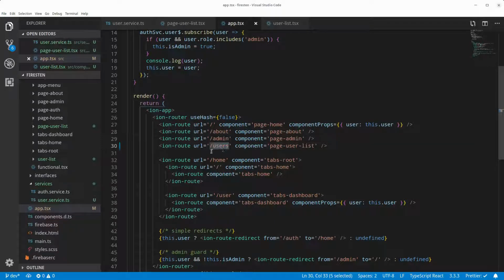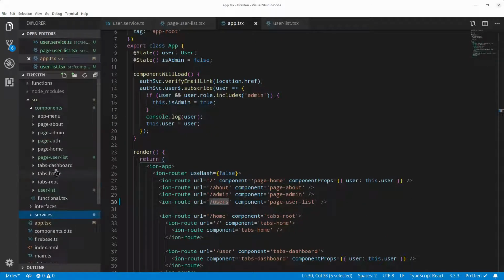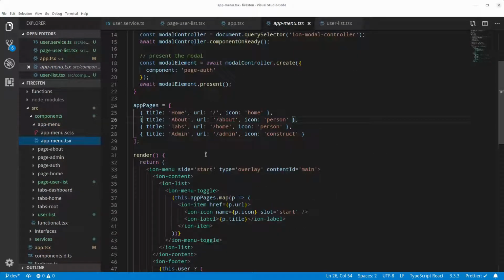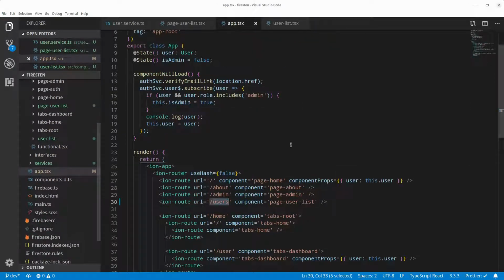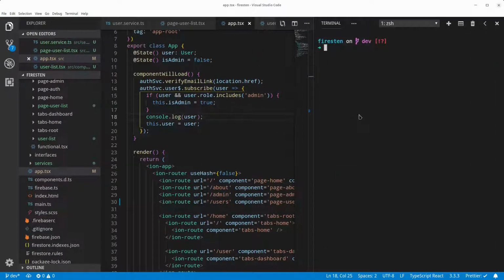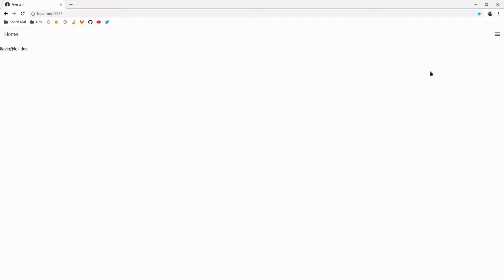Now let's add a link so we can have quick access to it. Here in the app menu, we can just create another link over here. Just need a comma over there. And we're going to target the users. So users. And this is just a person head icon. Now let's run our server and see if that route is working. npm start. So here we have our home component and our user list. It's taking us to the user list component.